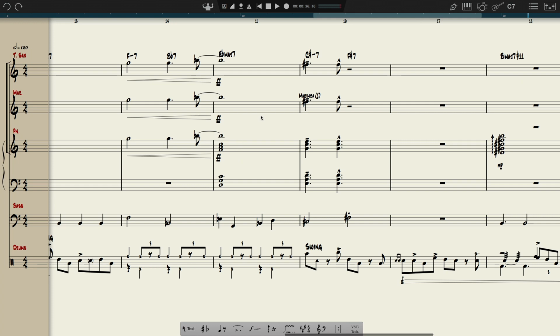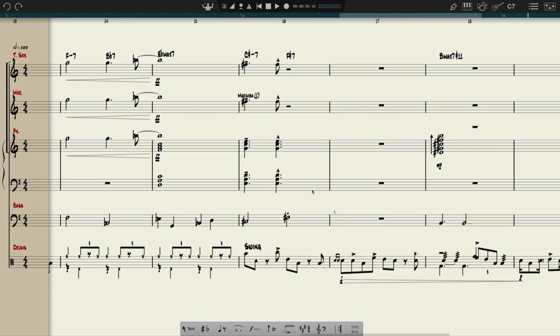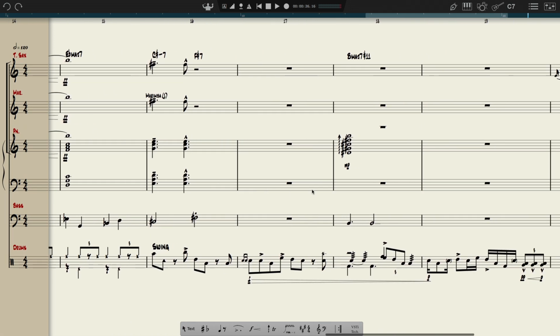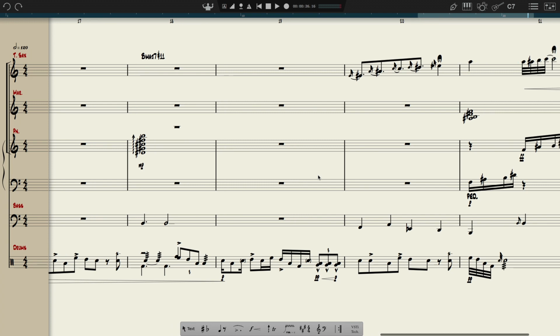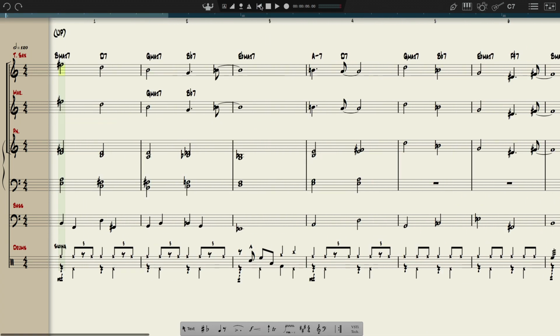And then on the turnaround, I use this as a climax for a drum solo. So you're going to hear these accents, a tenuto and an accent, then a drum solo. And then you hear an ending chord and then a coda. So with that in mind, let's listen to it just one more time.